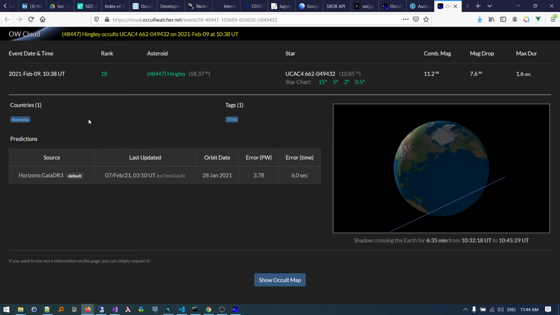Then, because this event has been tagged with the TT14 tag, it shows this tag under tags. If I hover my mouse over, it displays the current description of the feed, which is this. And then currently there's only one prediction, which is the prediction from the uploaded file itself, and it tells you what's the source. I'll get to the source shortly. And then it tells you what time this was done. It was done 2 days ago when I tested it. And then there's orbit date, errors in path width, and errors in time.